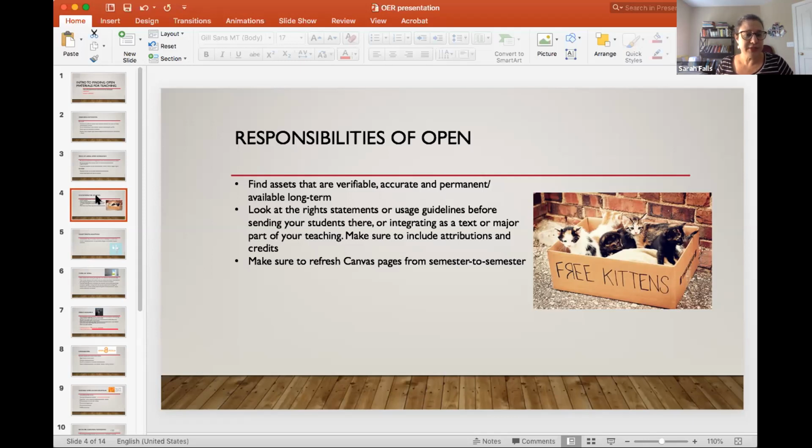You'll want to look at rights and usage statements. So most content, and we'll dig around a little bit for it today, we're not going to spend a ton of time on this, but most open content does have rights and usage guidelines that can tell you how you can best use it in your class, if you need to make changes, and gives you a lot of different kinds of information about use. You can also make sure to include attributions and credits to content that you're using as well.